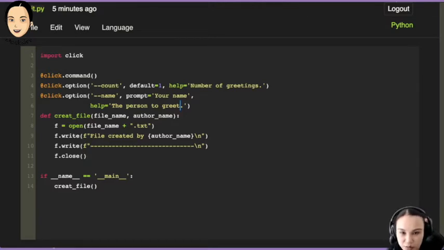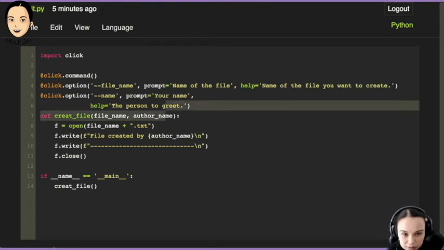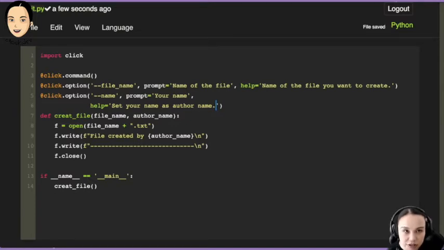Okay, I haven't set these things, right? So maybe I have to have file name. So this one, our prompt: the name of the file you want to create. This one, your name, set your name as author name. Okay, so let's save and try to run it.